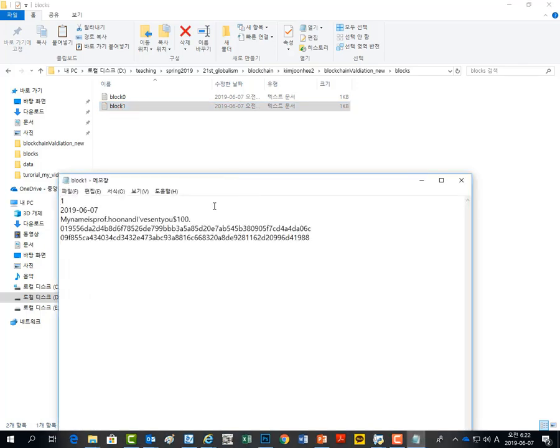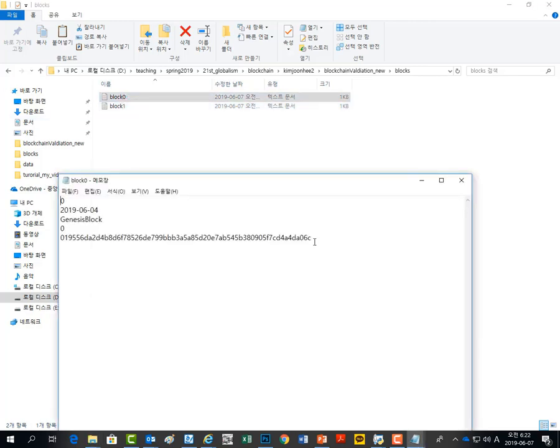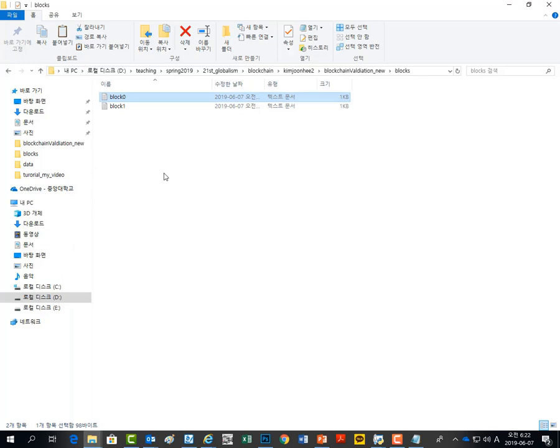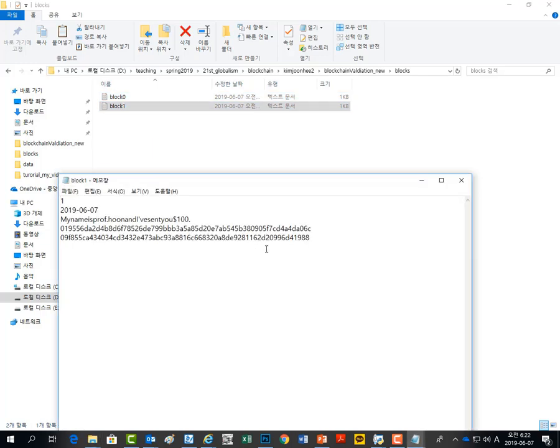If you double click this, you'll understand that it has 3 things, right? Data, and this is the previous hash, the hash of the previous block, ending with 6C, right? So you can go to the Genesis block and see this is the same hash, 6C. So block 1 has its own hash here. So 3 things again: data, hash of the previous block, and the hash of the block.